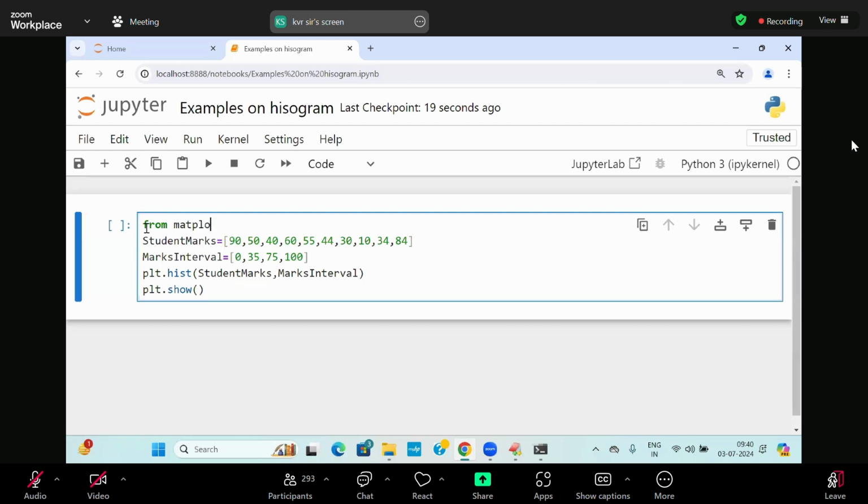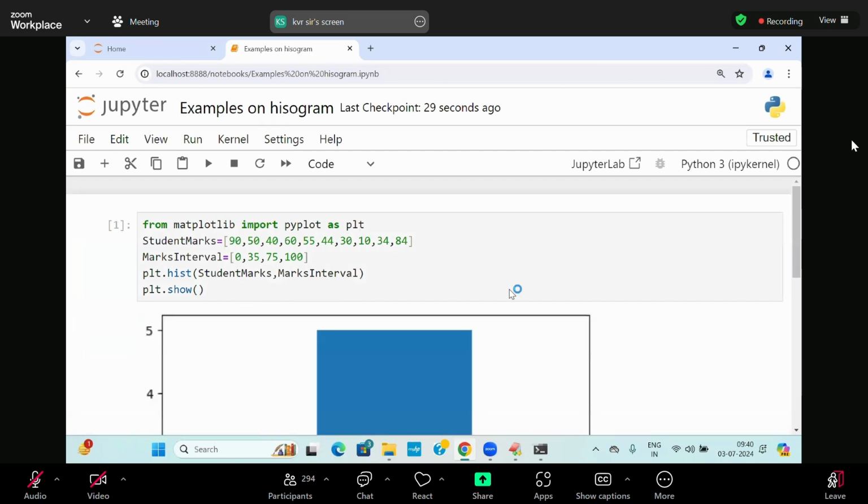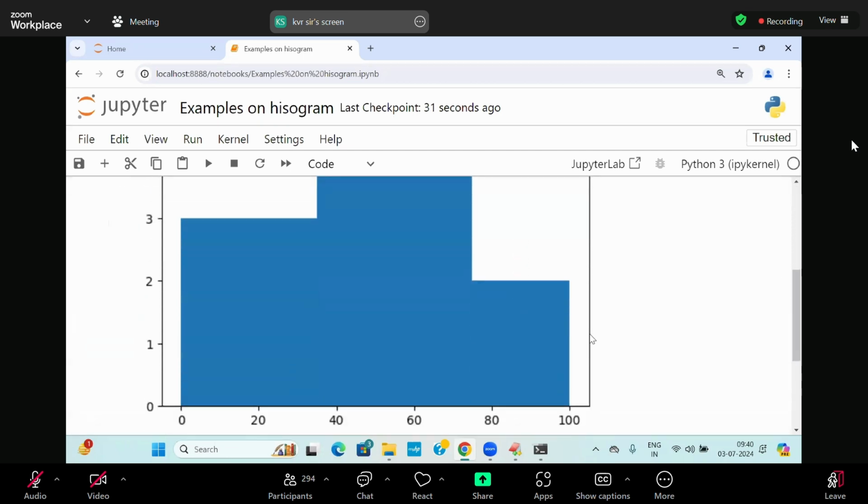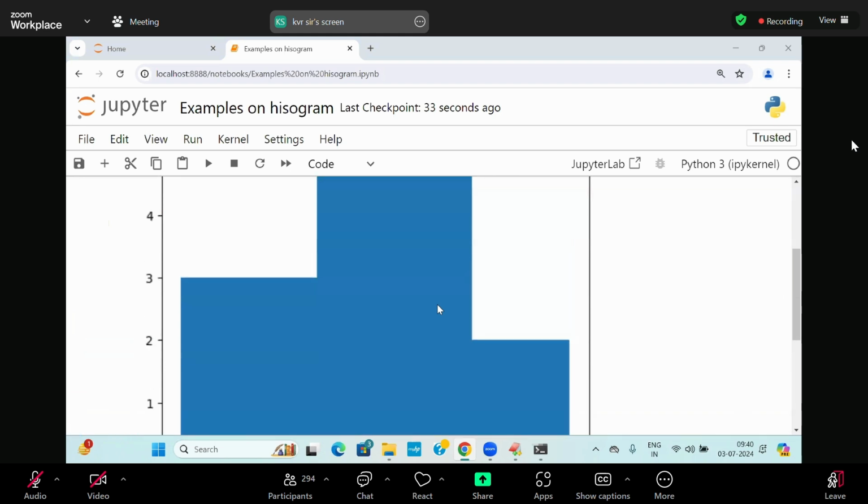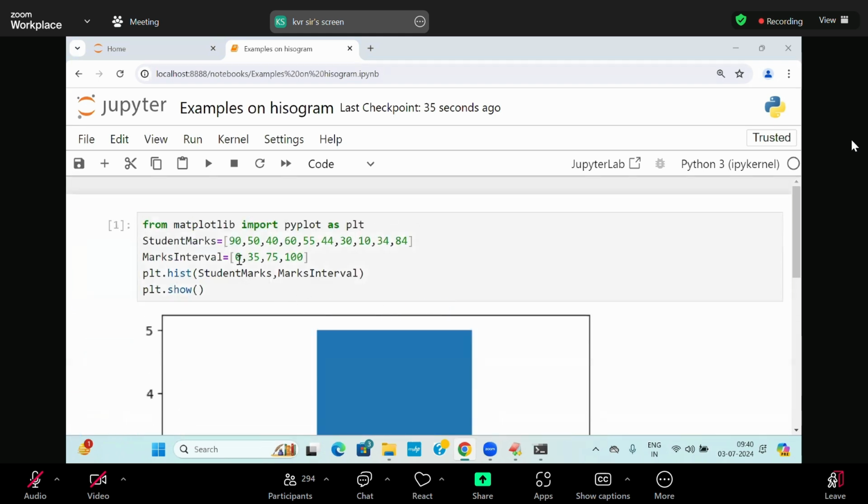Matplotlib. From matplotlib import pyplot as plt. Just try to see that. So you are going to get it. Carefully try to observe more. Here, what is happening? Carefully try to observe.